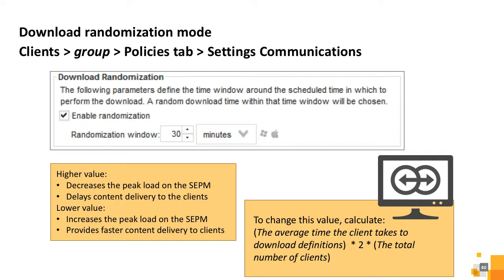To randomize content downloads from the SEPM or a GUP, you configure the download randomization settings on the Client's Group Name Policies tab, Settings Communications page. This setting has no effect on downloads from a Symantec or internal LiveUpdate server.